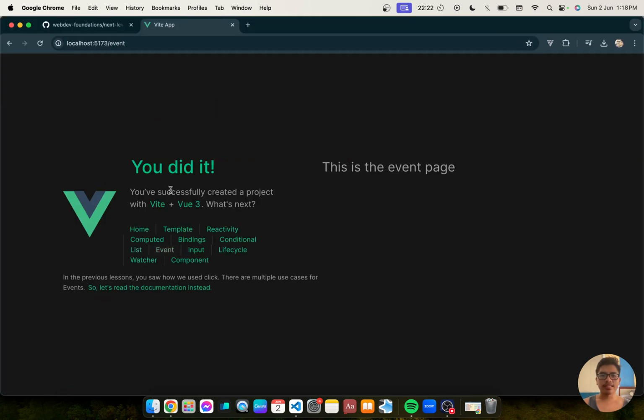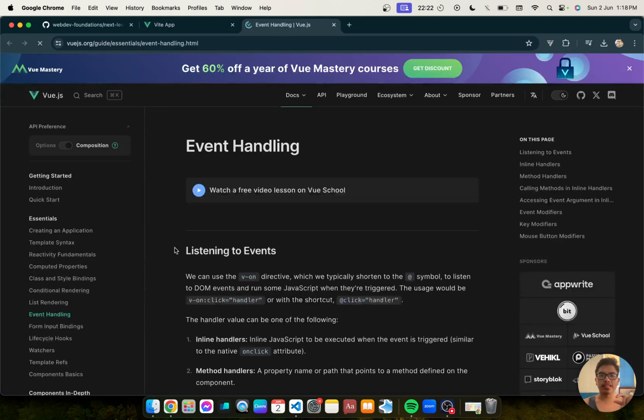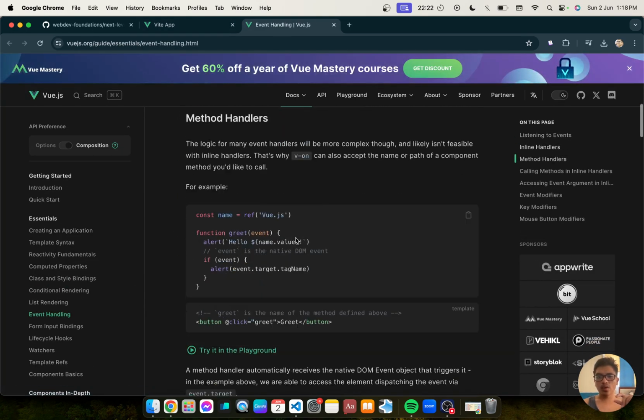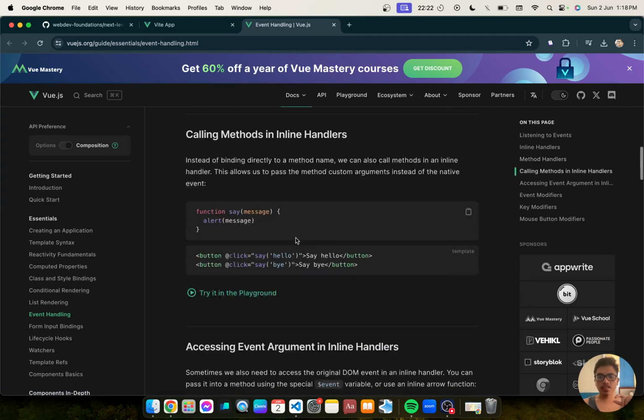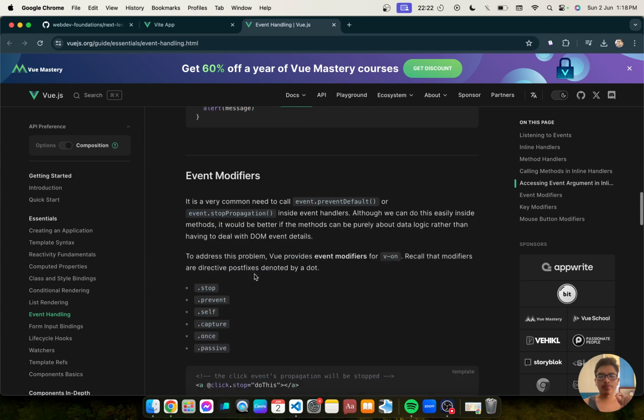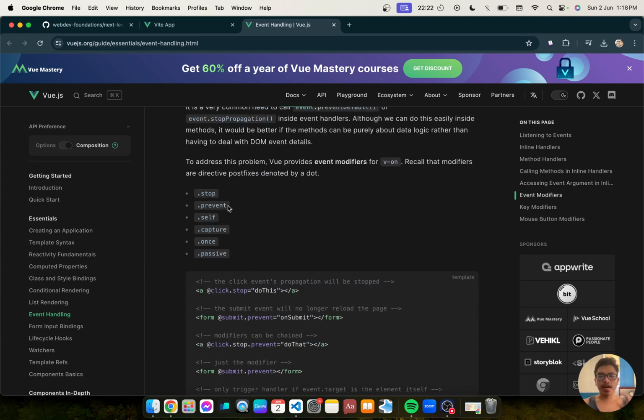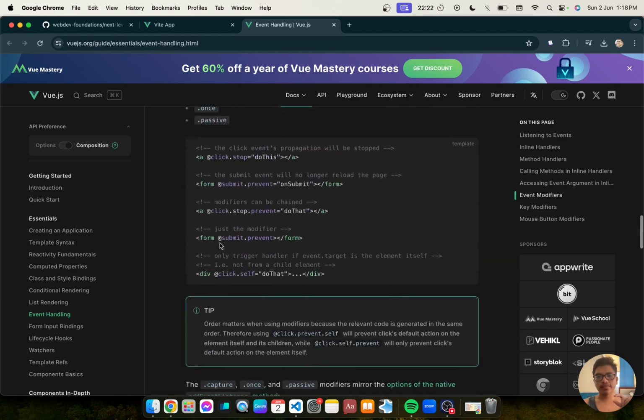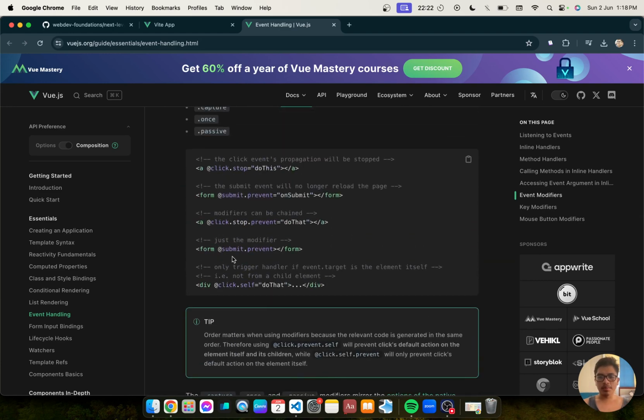Now let's discuss events. In the previous lessons, you already saw how we use click. There are multiple use cases for events, so let's read the documentation instead. As you can see here, we have multiple events. We have say hello, say bye when click happens. We can also have event modifiers like stop, prevent, self, capture, once, and passive. Usually you'll be using prevent. So submit.prevent prevents submit from using its default. Here, the event will no longer reload the page.